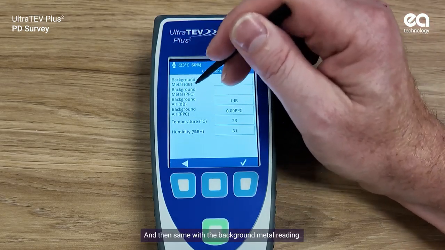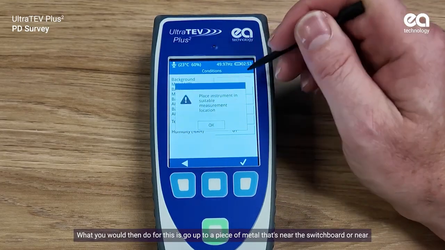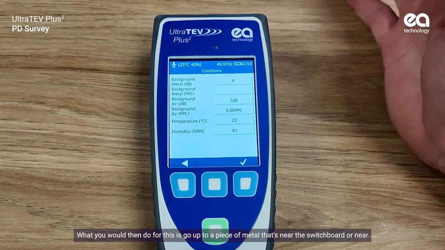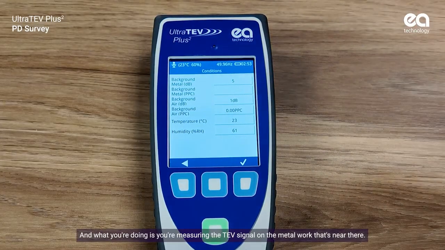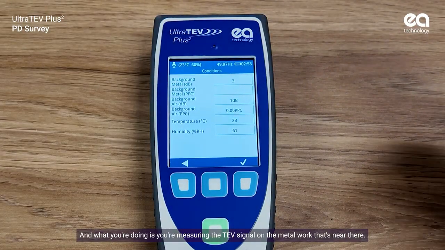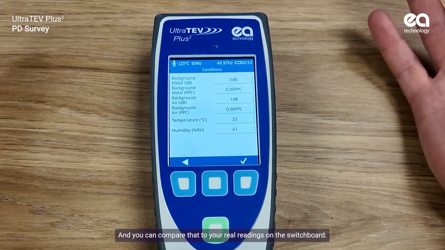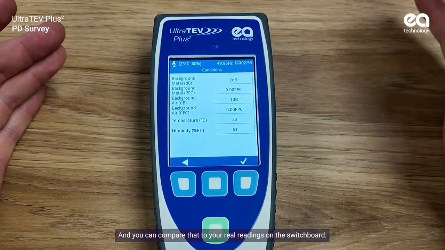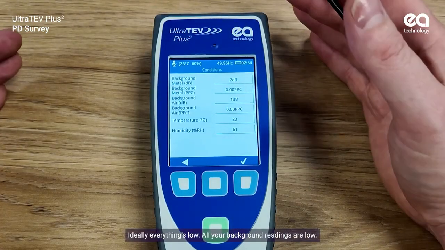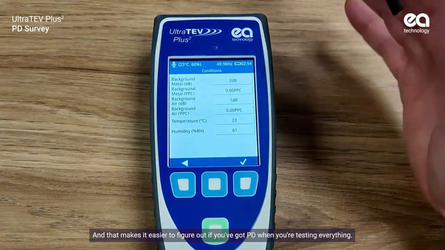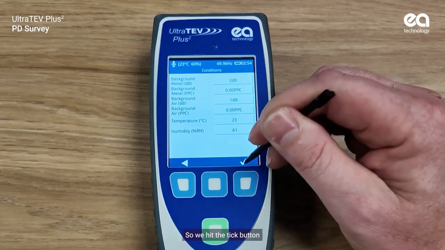It's telling me I've got a background air reading of 1 decibel and 0 pulses per cycle, which is very low. And then same with the background metal reading. What you would then do for this is go up to a piece of metal that's near the switchboard or near whatever you're testing that's ideally not earthed, and you would test that. And what you're doing is measuring the TEV signal on the metalwork that's near there, and you can compare that to your real readings on the switchboard. Here we've got very low level readings. Ideally everything's low, all your background readings are low, and that makes it easier to figure out if you've got PD when you're testing everything. So we hit the tick button.